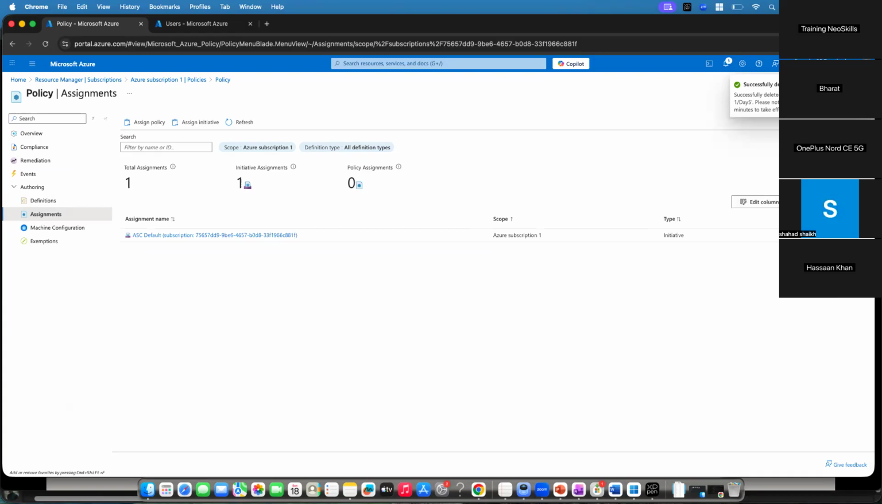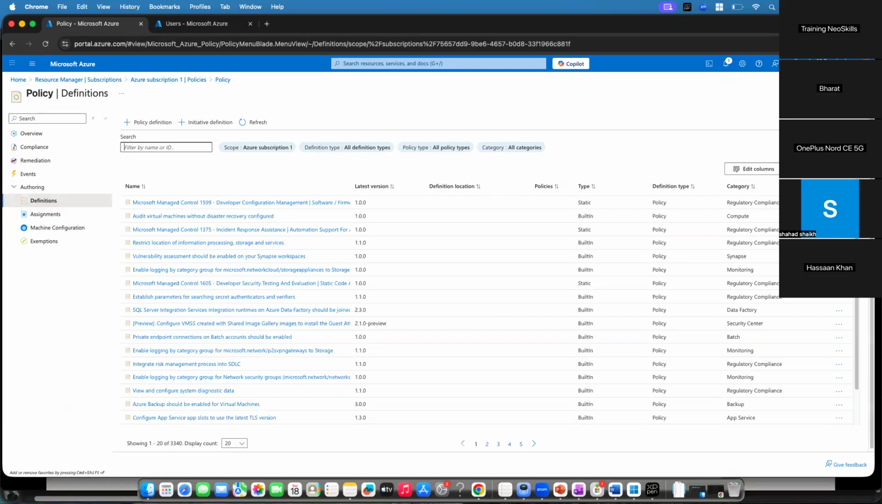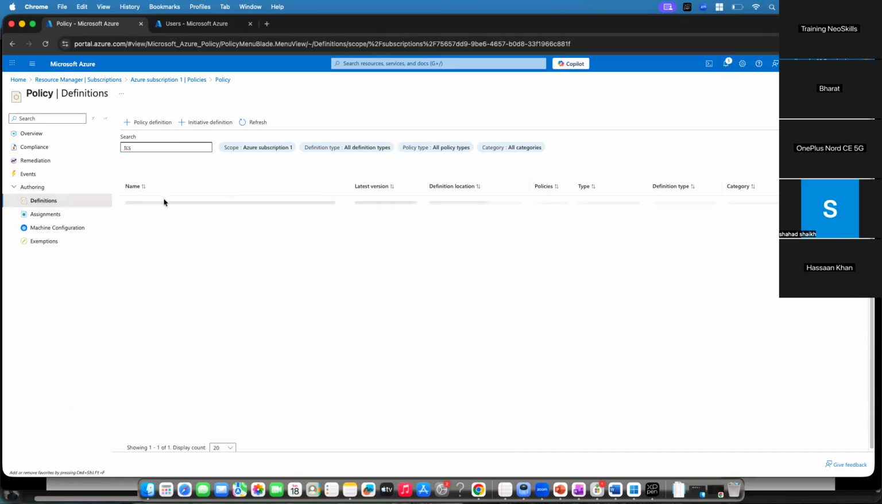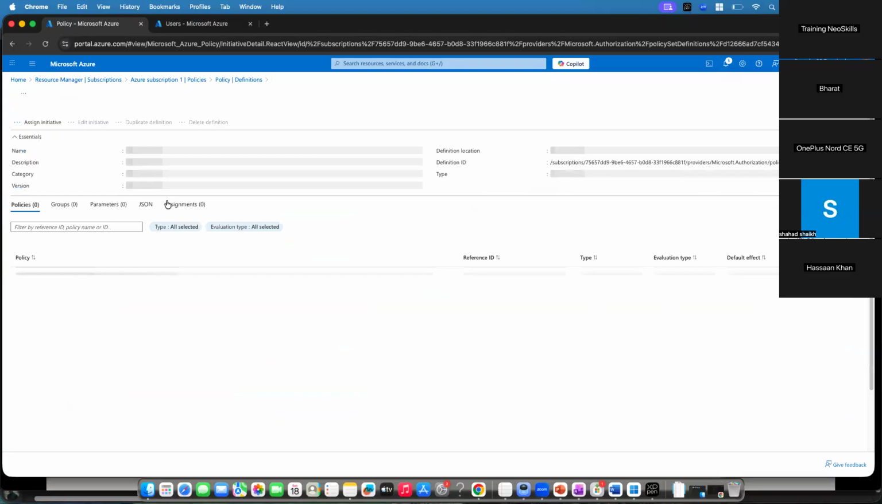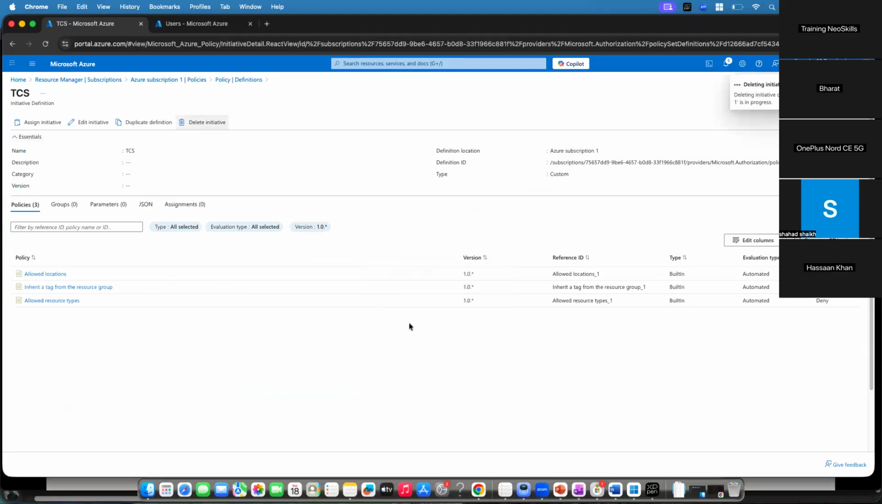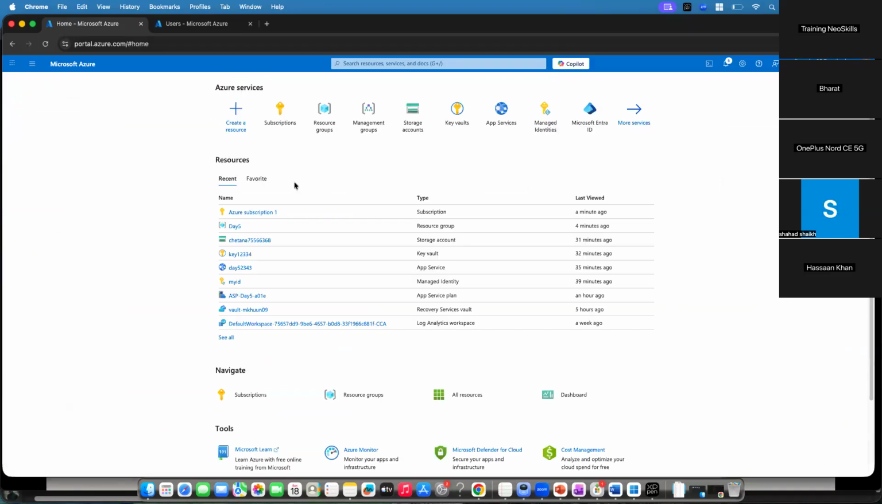So let's wait for a while. Okay, done. Now let's go back to the definition and then we have PCS. Now let's go for the TCS and then delete. Okay. So like that, you need to create the initiatives and delete the initiative. So this initiative is a bunch of policies, or if you want to create a single policy, you can create that as well. Okay. So this is how it will work.